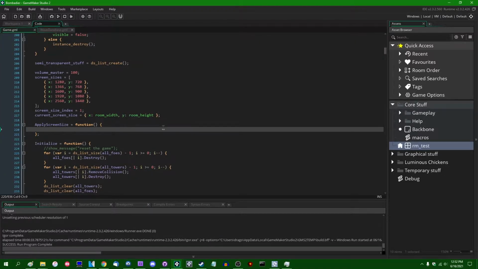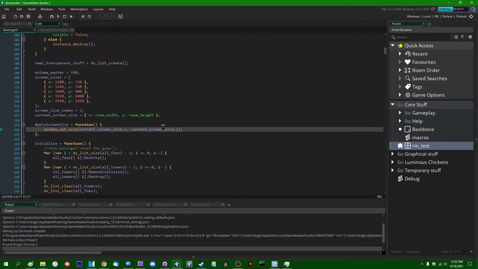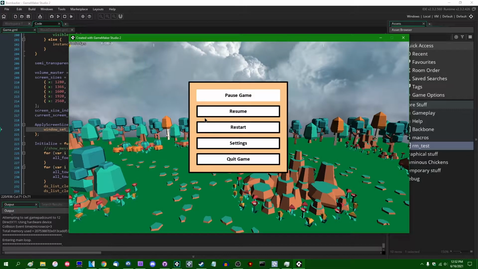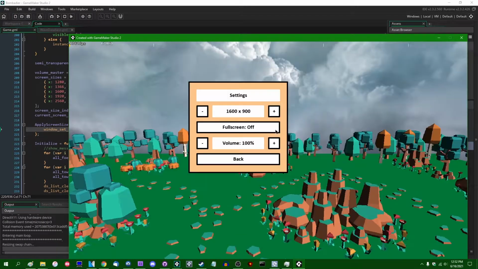I can close out of the room editor for now, and window set size is going to be the first thing we do. Current screen size.x, current screen size.y. And this is not going to work. This is not going to do what we want it to. I believe I illustrated the problem with this in the last video. We haven't solved that problem now. We've just moved it to a different part of the code.